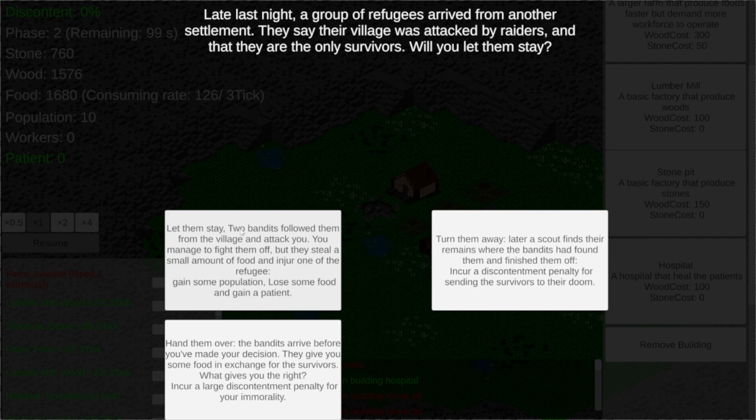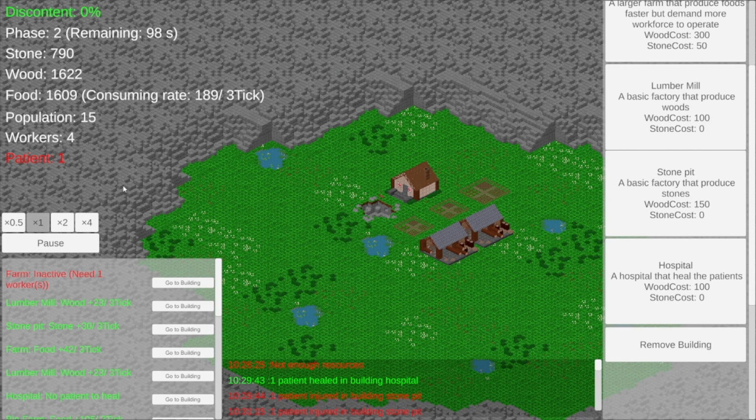So the option one is we fight off the bandits. So they take some of our food and they injure one of the refugees, but we gain some population. Or we can turn them away and get a discontentment penalty, or we hand them over and get some food. So I think we'll let them stay and then deal with the consequences, right?